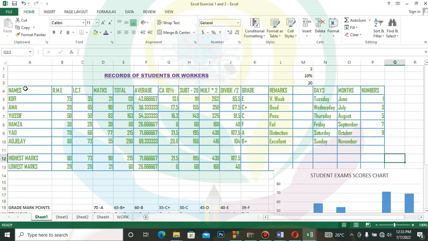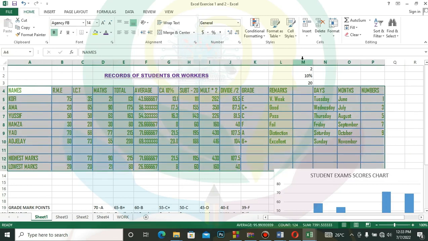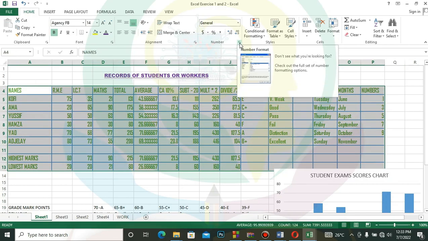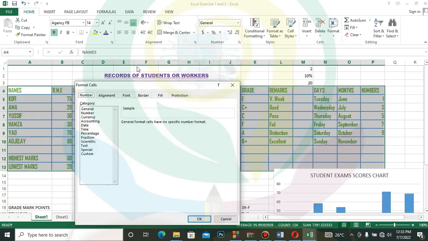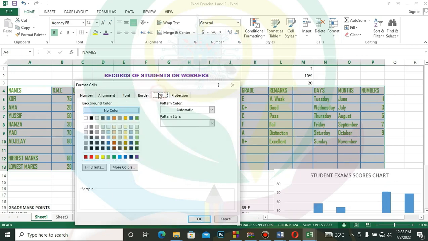Now let's highlight our work again, since we are not yet done with what we want to do. We'll go to the numbers or the other elements. We are still under the borders. So let's come to the fill. With the fill, maybe we want to apply some color to the background. That is what we call the fill.